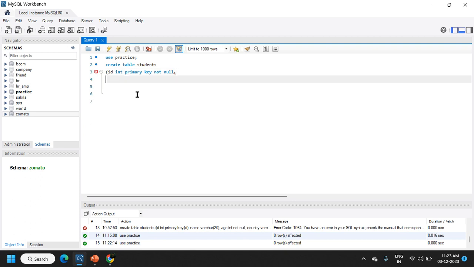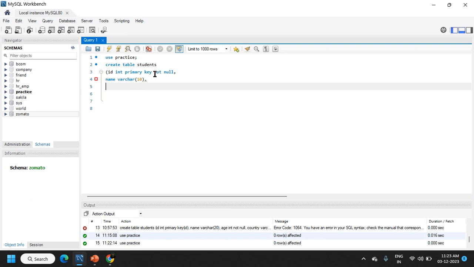Then the second column is name. The data type is varchar. Varchar represents the string value, so varchar 10. Any default value? There is no default value. Then the third column is age, which is in the form of integer, so we need to mention the data type. There is no default value.